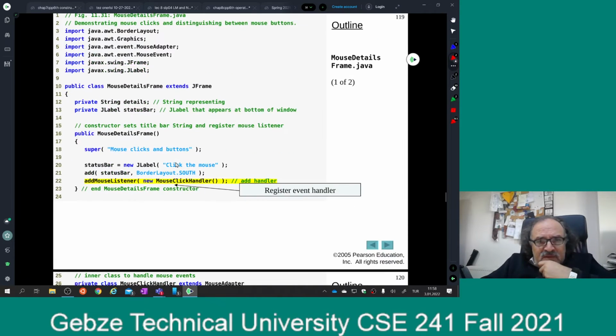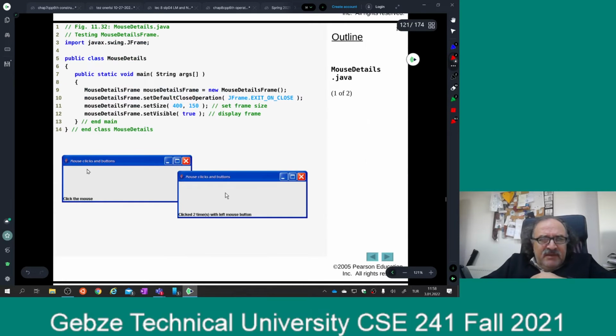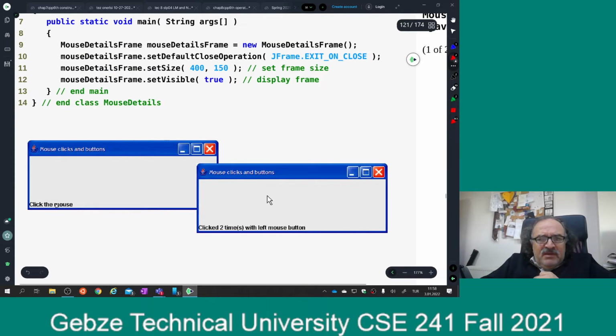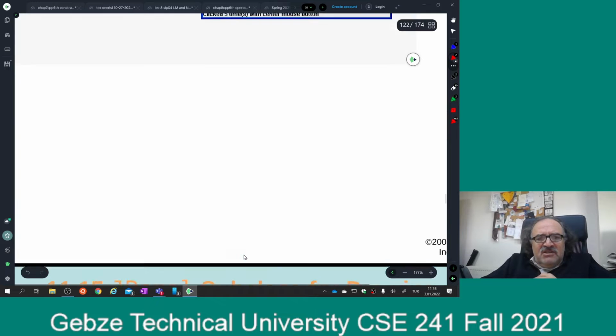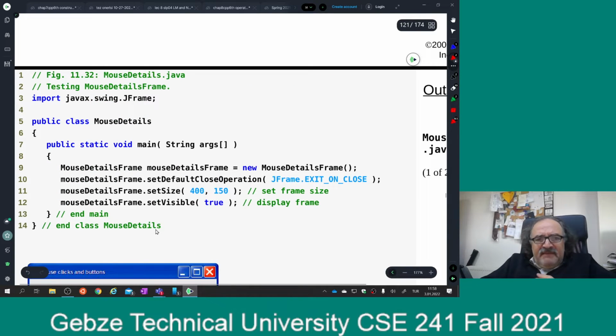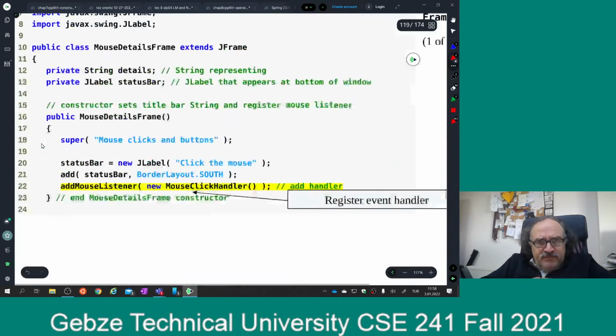So let me show you one example out of this. Just a simple window. Click the mouse. If I click 2 times, 1 time, 5 times, it just tells me how many times I clicked. This main is the same. I'm not going to look at it. There's 50 lines of code.